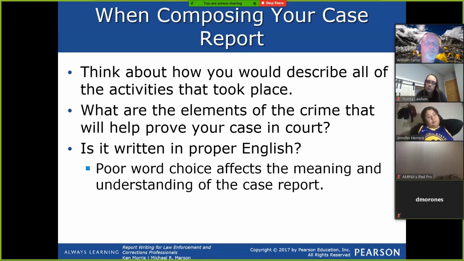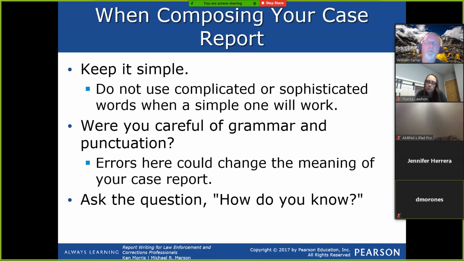Also, make sure that it's written in proper English. Poor word choice really does affect the meaning and understanding of a report. So think about how you say it and the words that you're going to use. Keep it simple. Don't write above your head. Does that make sense to everybody? Don't use all these big words that you really don't understand, because you might have to explain it later, and it's really difficult to do that.